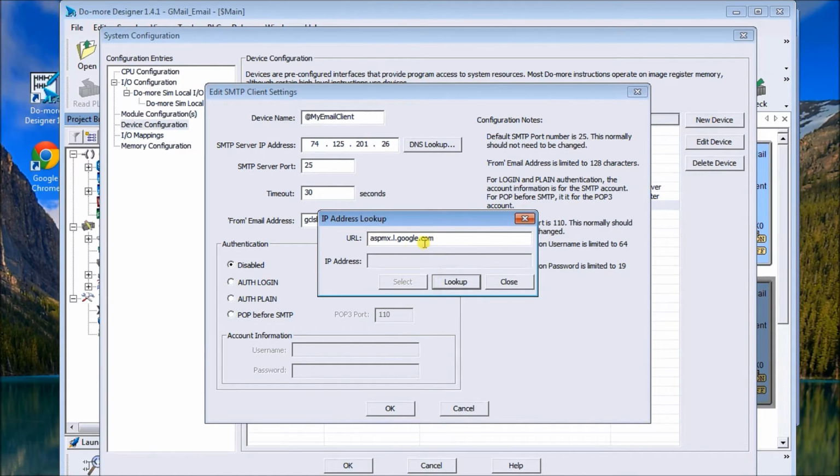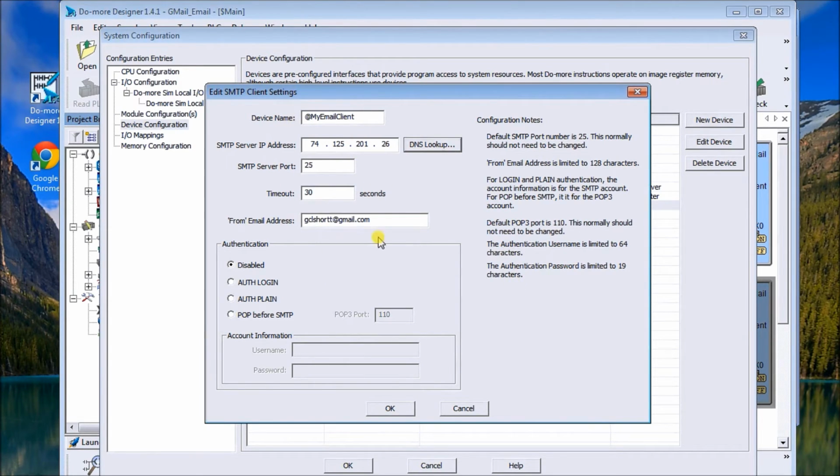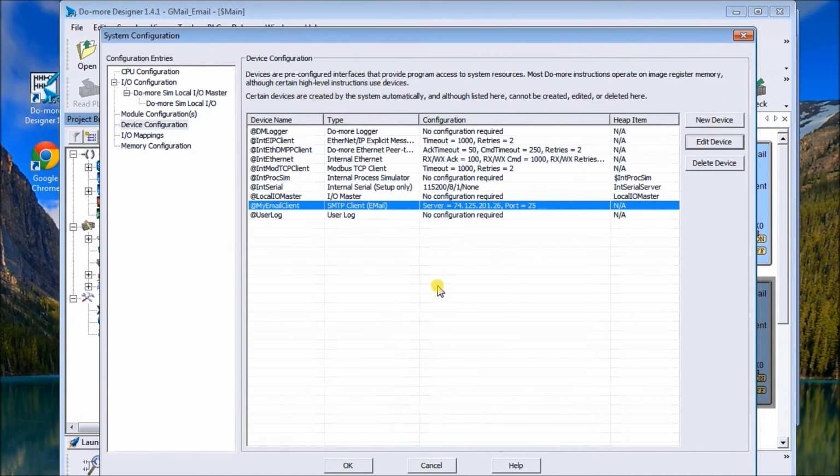So smtp-relay.gmail.com. If we look up, it will provide an IP address. This is slightly different than the one I have, mainly because every time you look it up, it will provide a different IP address. So once we have that set up, then we have to look at the program.